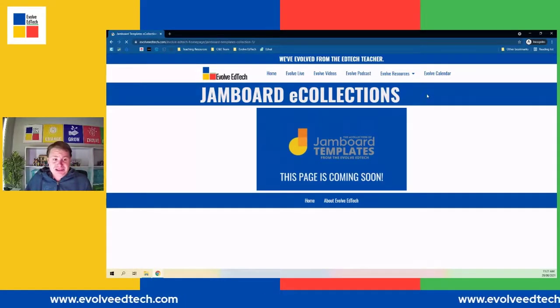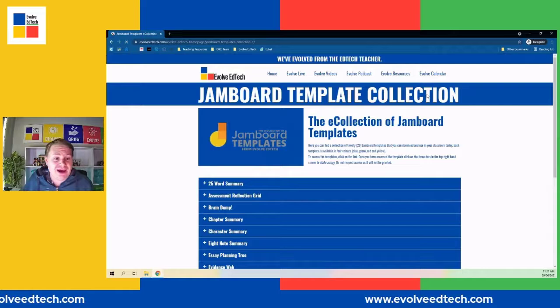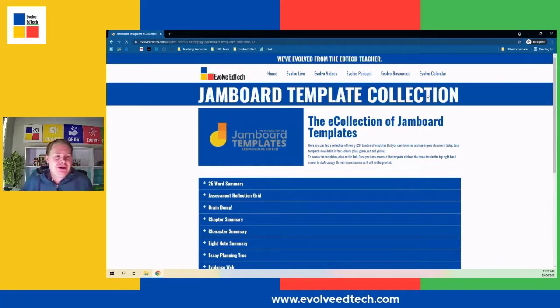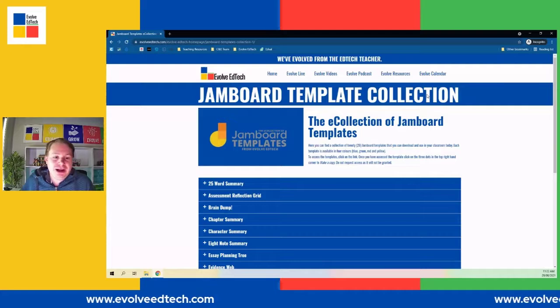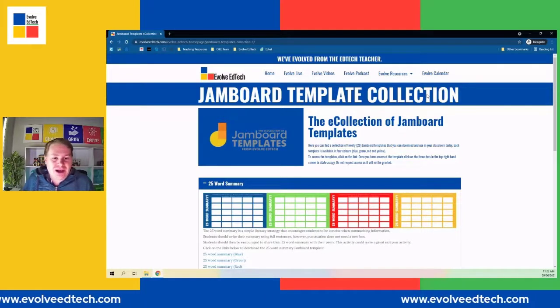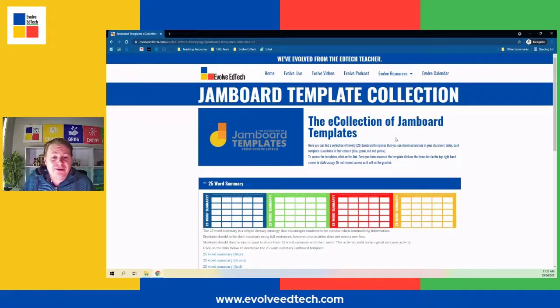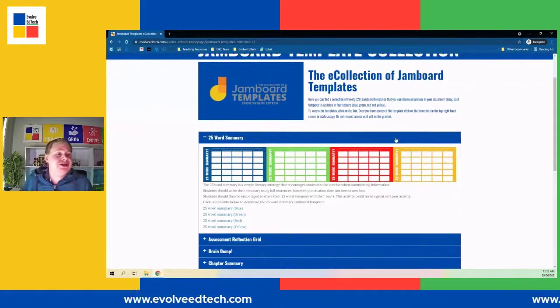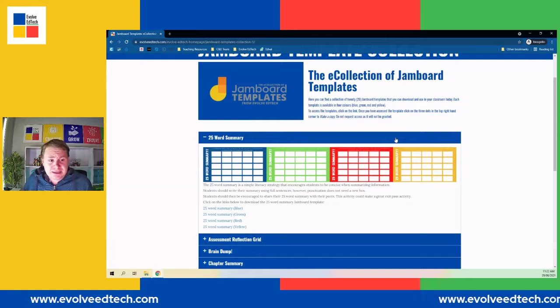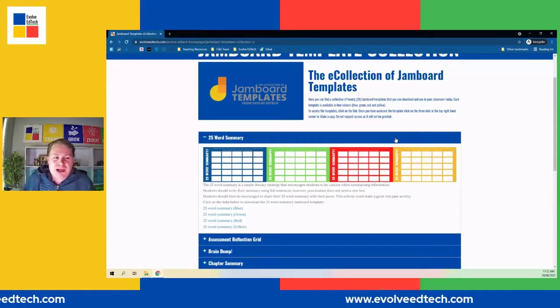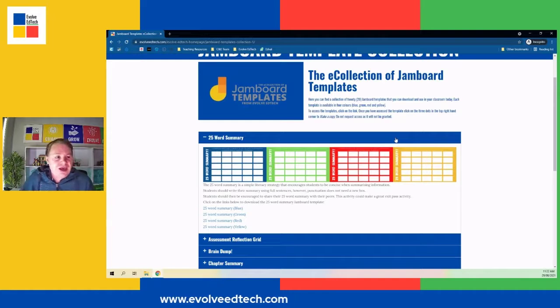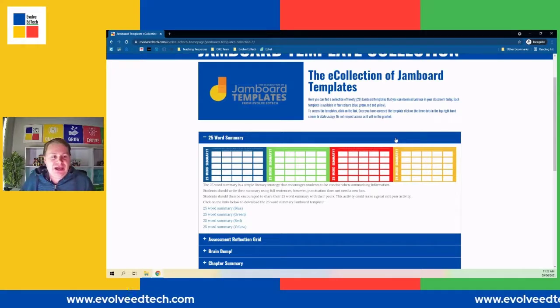As I mentioned, I've got 20 of them for you to have a look at and use. I'm going to create a video for each one of these Jamboard templates to show you what it is and how you could use it in your classroom. Today, I'm going to show you the 25-word summary, which is a great way to get students thinking about being very concise with their writing and their ideas and summarizing so that they're not including unnecessary information.